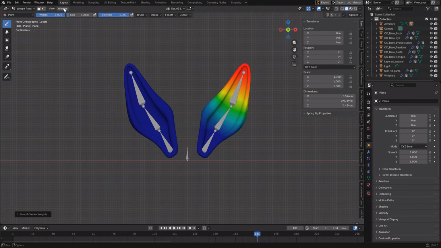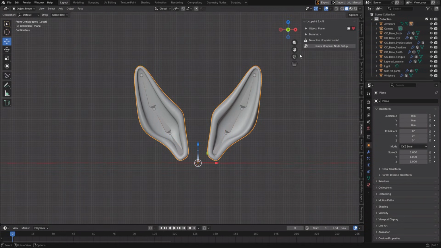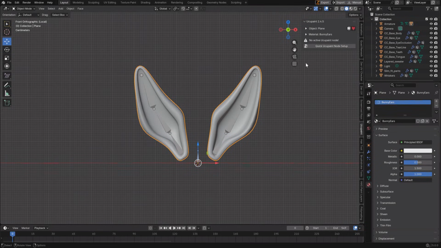I'll often use the smooth function on all groups, and also the gradient tool. It just creates a cleaner transition when you're setting up spring bones. You may have a different way, and that's perfectly fine.